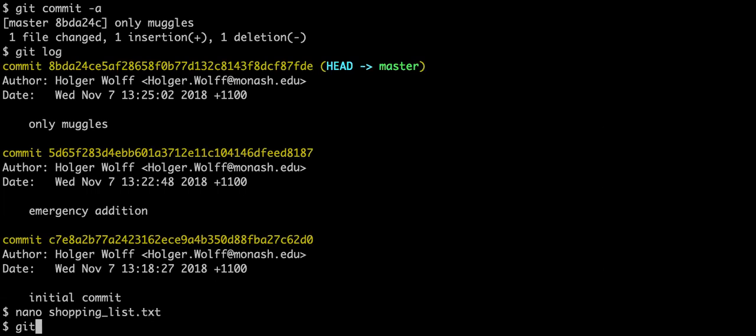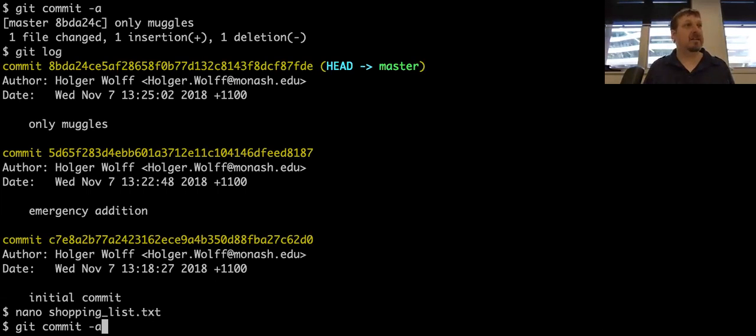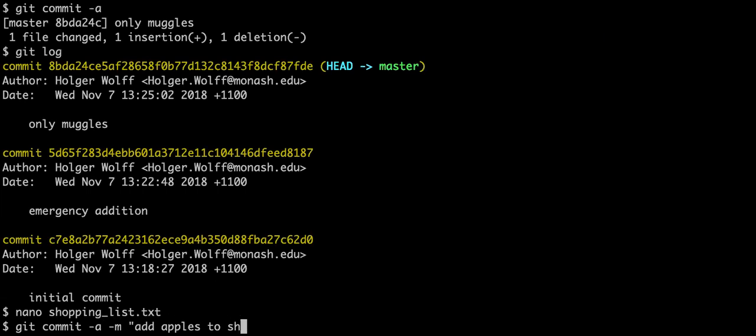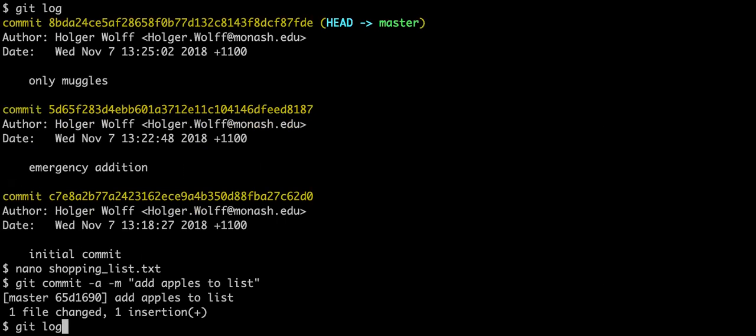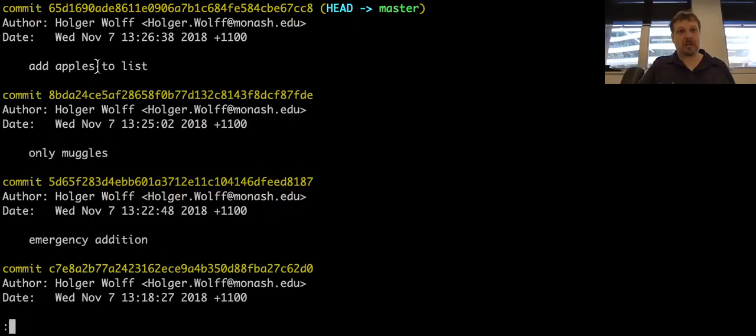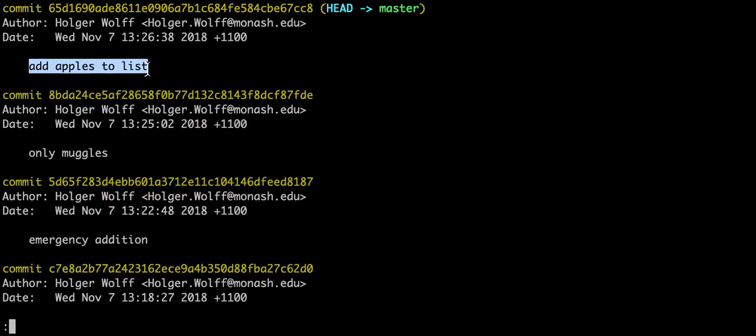So, git commit minus a, we have already done this, but I can also say minus m and then give the reason immediately here as a text. Now you see that I've now added the apples to the list. Just put everything in one single line of code.